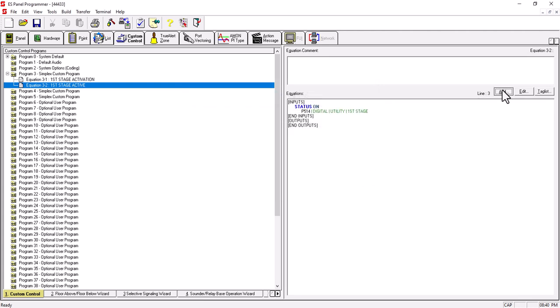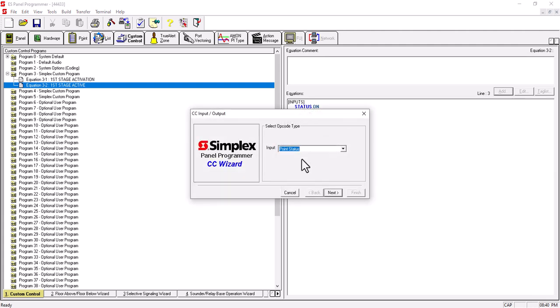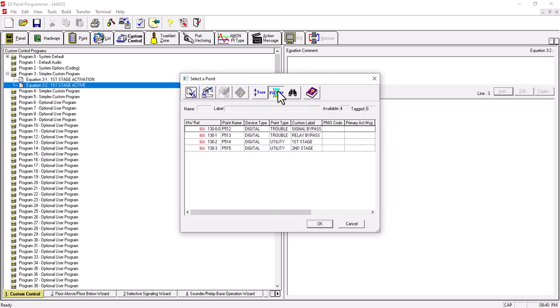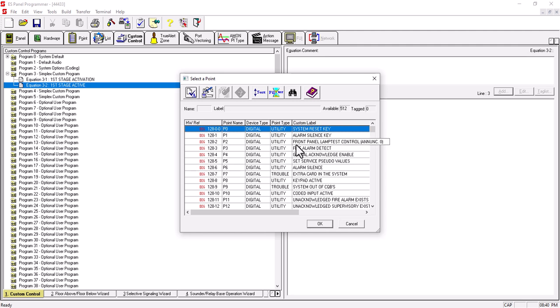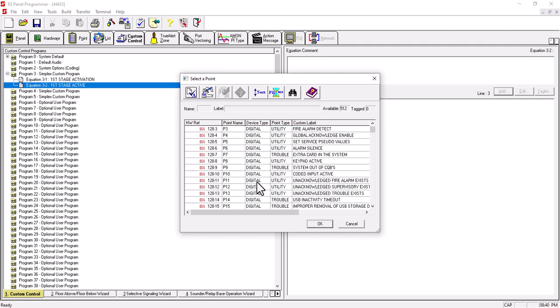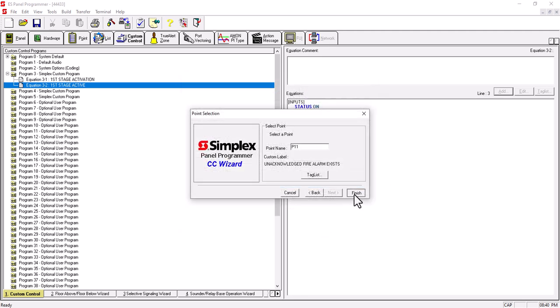Additional equation under input is going to be the status OR, and change it from detecting to on. We're going to tag list, filter, system digital pseudo, and we're going to choose P11, which is going to be unacknowledged fire alarm exists. Press finish.